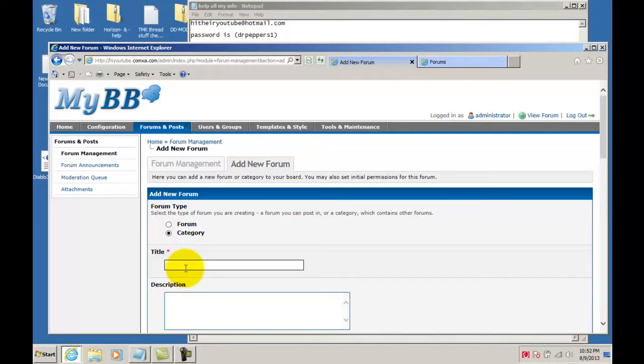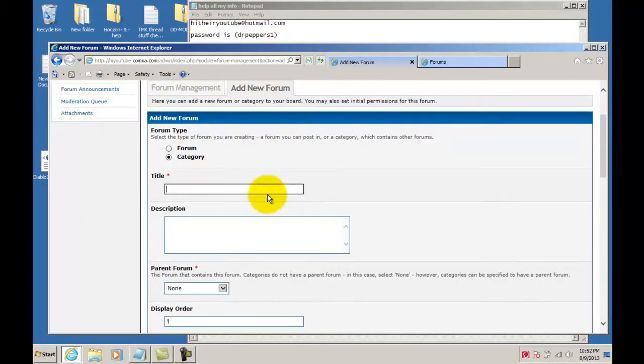It can't be altered or changed or any of that. So it is a category, and it has to be a category in order for it to actually work. So basically, category just means that no more posting, no more nothing. It's just like a little hub type of thing.